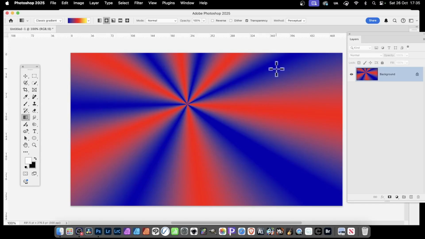In Photoshop, you can create many gradients very quickly. How to do this, PC or Mac? Go over here to the gradient tool, select that, go up here and select either gradient or classic gradient, and then also go here, just click this.